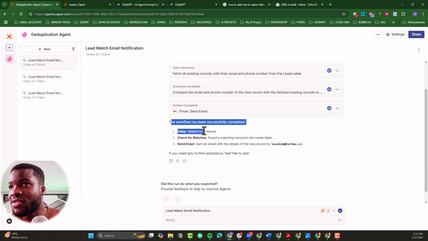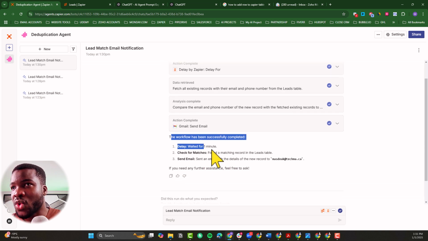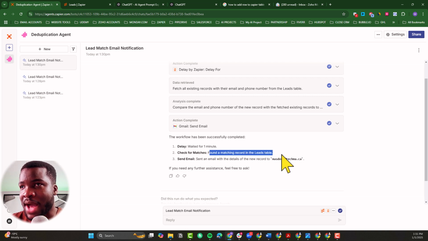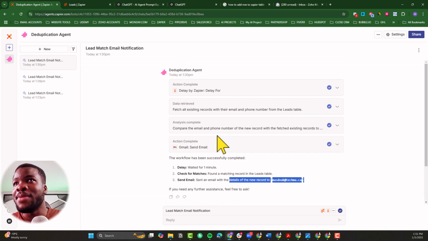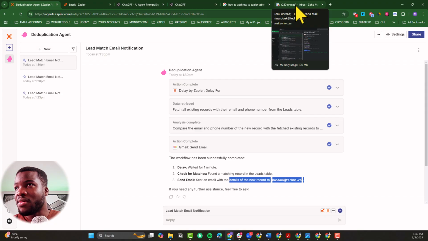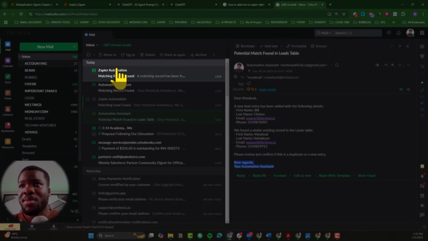All right, so it seems like this time it worked. So it waited for 1 minute, then it checked if there is any match. All right, and then it sent the email because there is actually a match. So that's why it actually sent the email. So let me see if I received the actual email. One moment here. They may have mailbox open. All right, perfect. So I received the email.